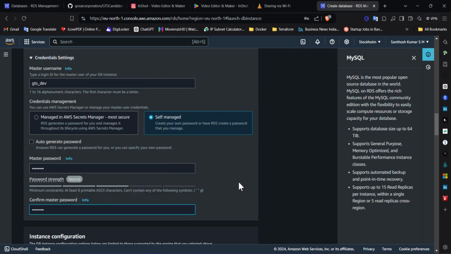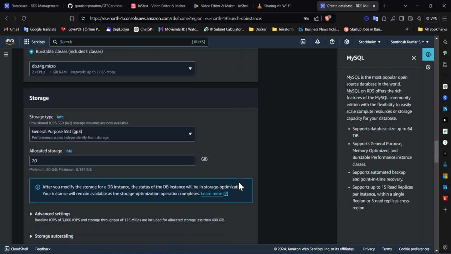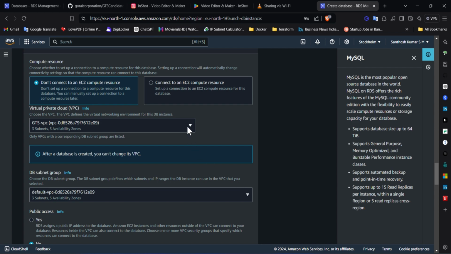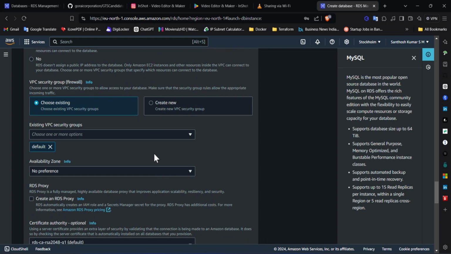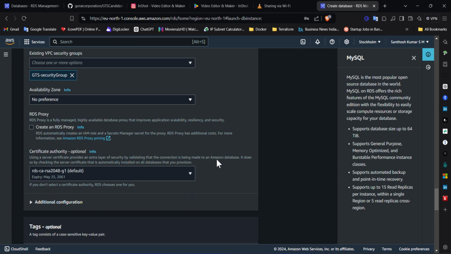Confirm the master password, scroll down. In the connectivity section, here select the existing VPC, that is GTS VPC, which I have created earlier. So give public access, scroll down. Here select the existing security group, which you have created earlier. Scroll down.